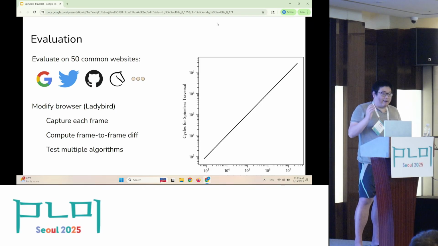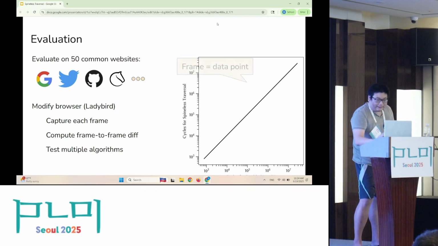We evaluate our algorithm, Spineless Traversal, over the baseline algorithm on 50 websites. These 50 websites are what you and me use, like Google, Twitter, GitHub, Lichess. We modify Ladybird, a web browser, so that every time it tries to lay out, it prints out the HTML DOM tree. Then we compute a diff between these DOM trees, and we feed the diffs into our baseline algorithm and our algorithm. The result is plotted here.